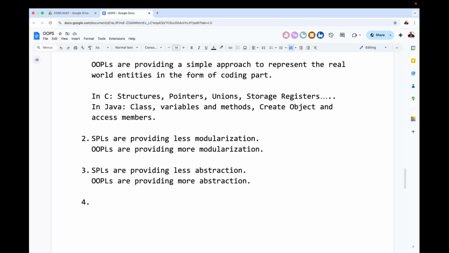But do you have any such kind of concepts inside the C programming language? Do you have abstract classes and interfaces concepts inside C? No, we are not having that. So it means clearly object-oriented programming languages are providing more abstraction, but structured programming languages are providing less abstraction. This is another point here.